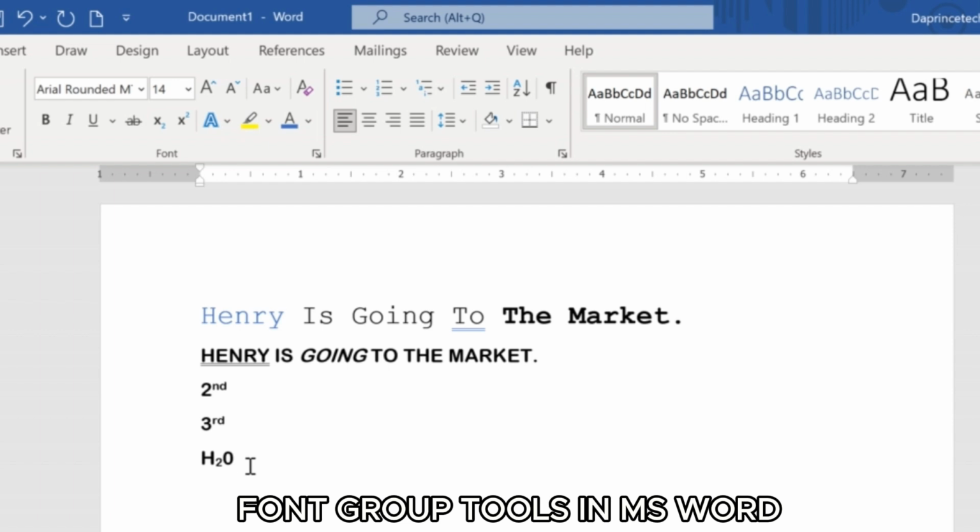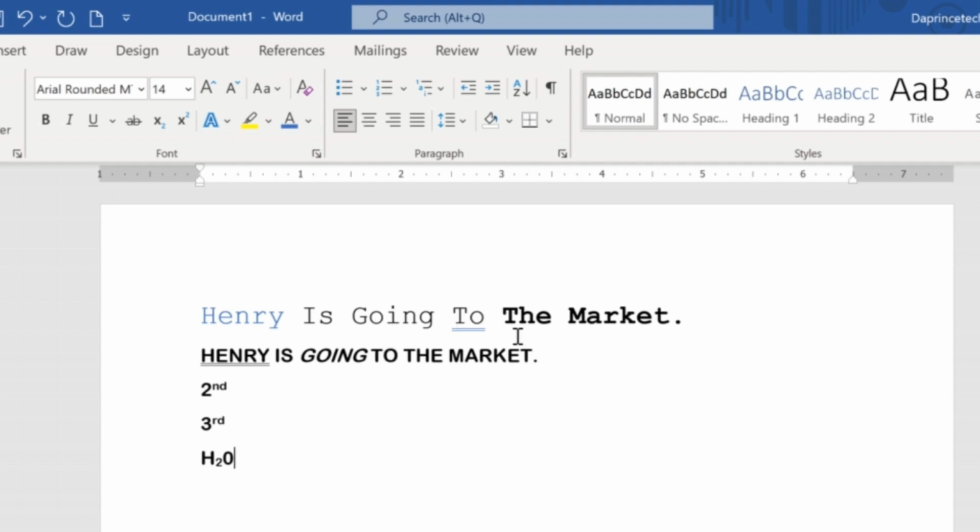Do you observe? Do you understand this font group? We discussed font style, font size, subscript, superscript, bold, grow font, shrink font, cases, how to bold, italicize, underline, and different underlines.